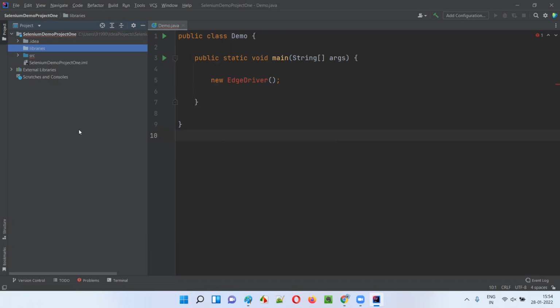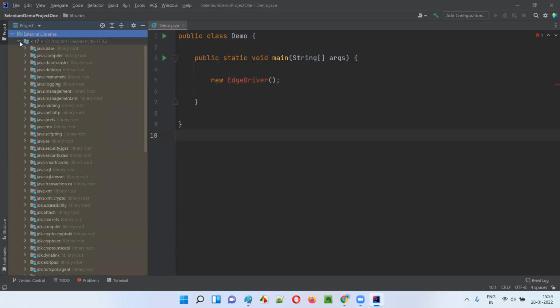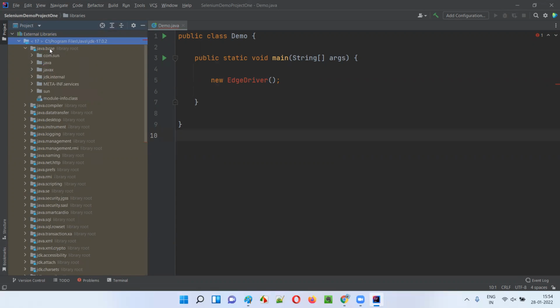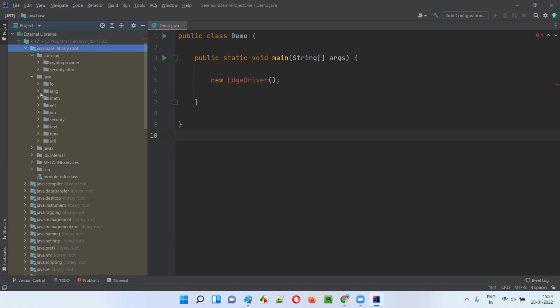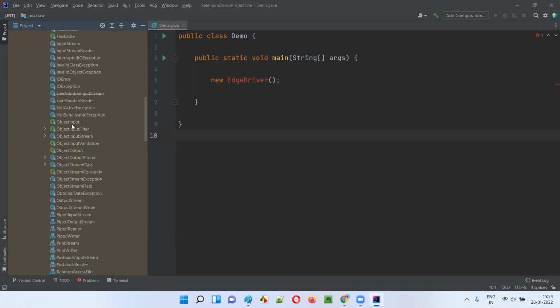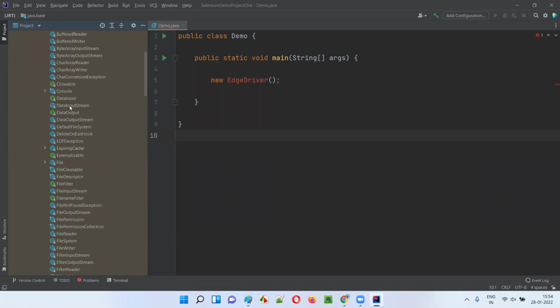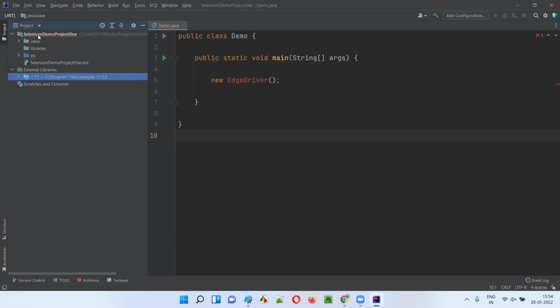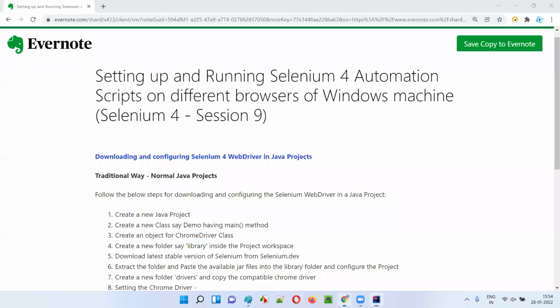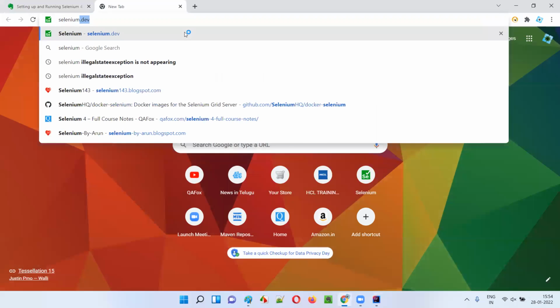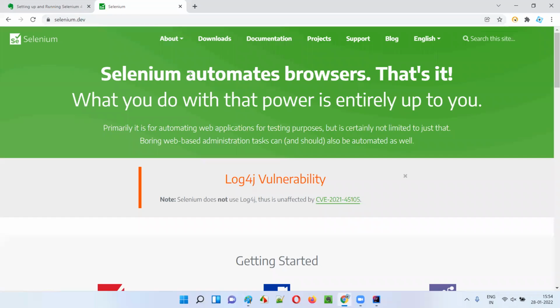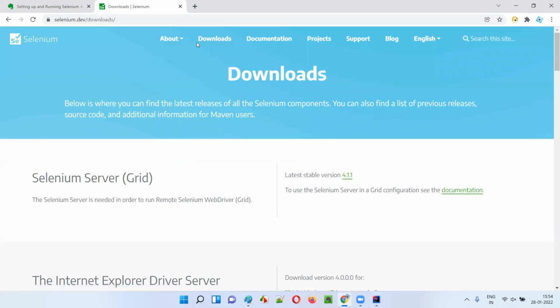Before I add the Selenium libraries, guys, I need to hint one more thing here. Just expand this External Libraries. So here we have different stuff, like Java IO. So this is a library. It looks like this, but we are going to get this kind of library for Selenium also. I'll show you the process. Under the libraries folder, we have to add some files. I'll tell you what files you have to add. For that, I'll go again to the official website of Selenium, selenium.dev. Click on downloads.